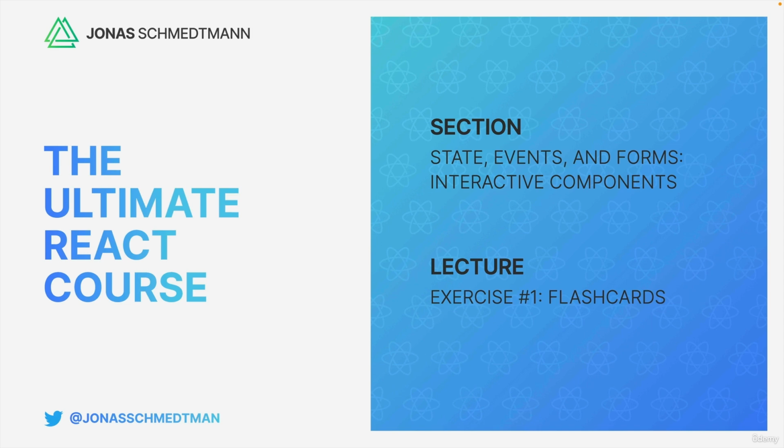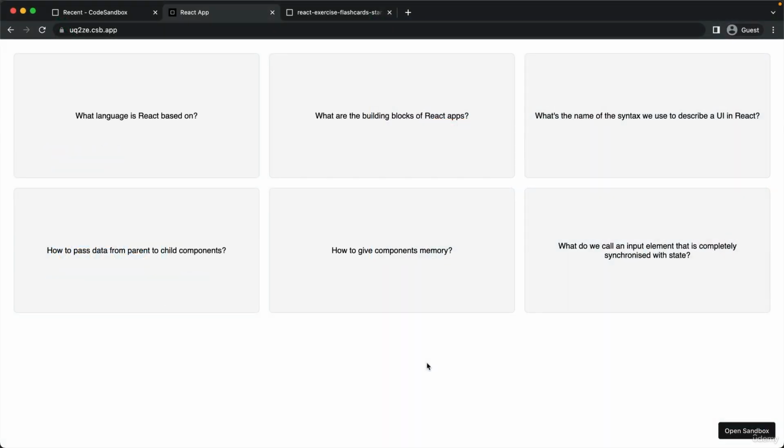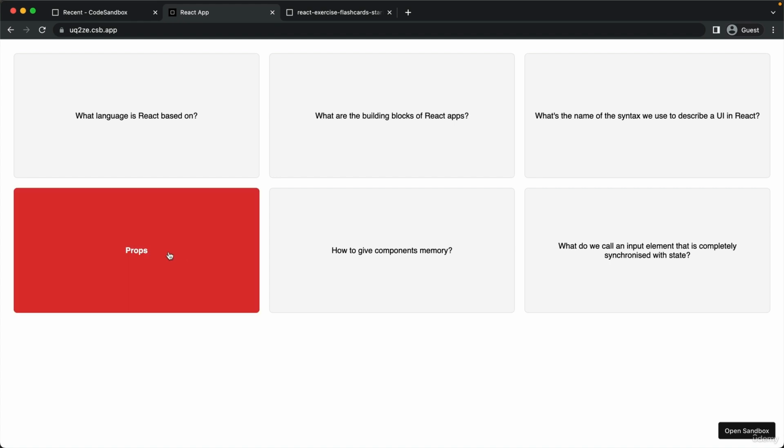So let's go. And here is the exercise that we're going to build. And it's actually a small project even. So this is a flashcard project where a flashcard is basically a question on one side, and then when you click it, you get the answer on the other side. So imagine that you can like rotate each of these cards here, which is what many people use to study.